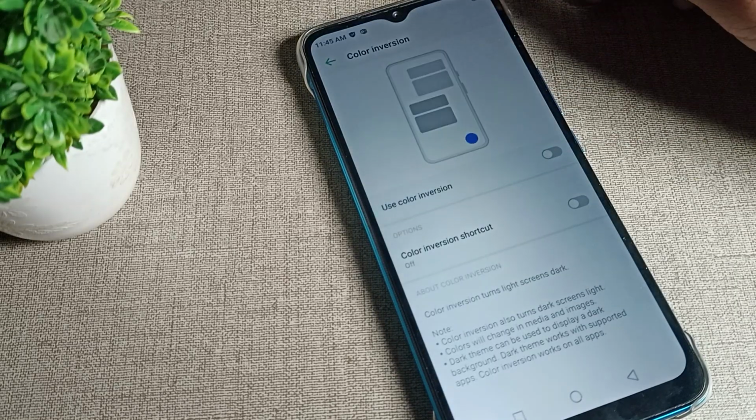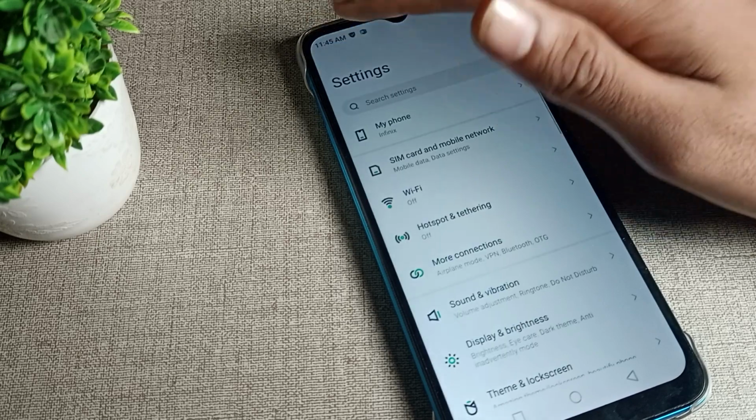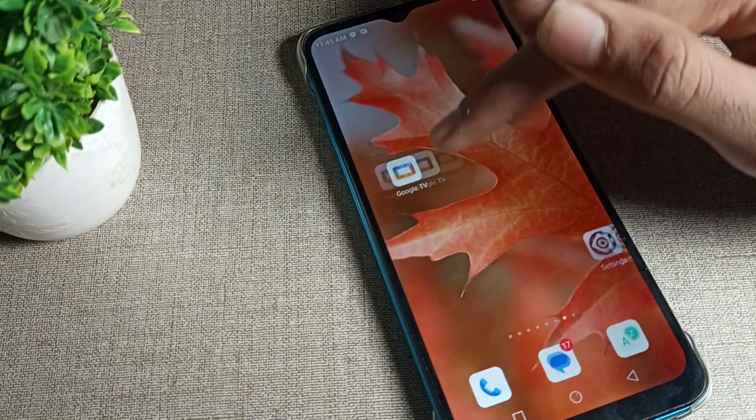So we will turn off this setting, and friends, come back. You can see the screen color problem has been solved. Friends, you can use your phone without this color version problem.